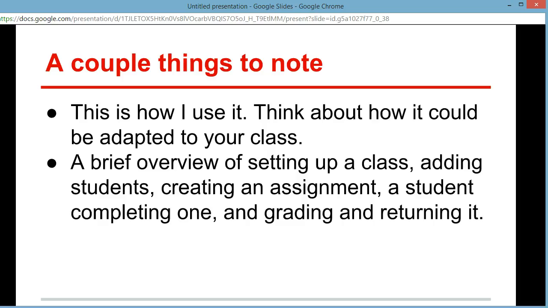So what I'm going to do today is just give a brief overview of setting up a class, adding students, creating an assignment, student completing an assignment, and then grading and returning it to that student. It's a pretty simple process, and I'm not going to go into too many details here. There's a lot of very cool things that Google Classroom can do, and you should really just explore with those. But I'm hoping with this video you're going to be able to sort of understand the capabilities and know what you might be able to bring to your own classroom with this tool.